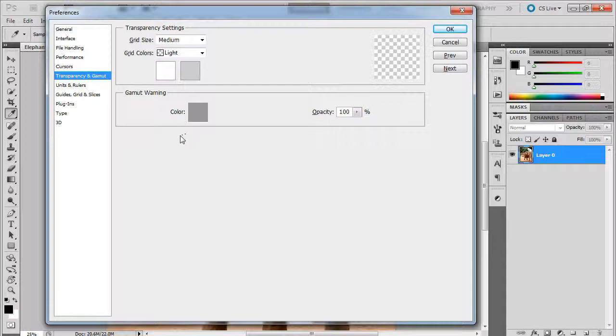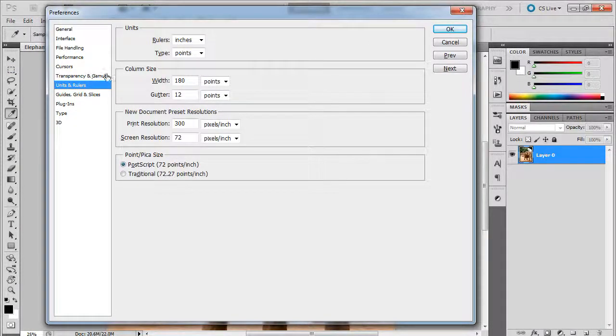Now, the gamut warning is for when you're trying to figure out your colors from the computer and you're trying to print out the colors from your computer. Printers can't print as many colors as a computer screen, so sometimes Photoshop will show us that by showing a gamut warning, and gray is the color it uses to show us the colors that aren't going to work. I'm going to leave that how it is.